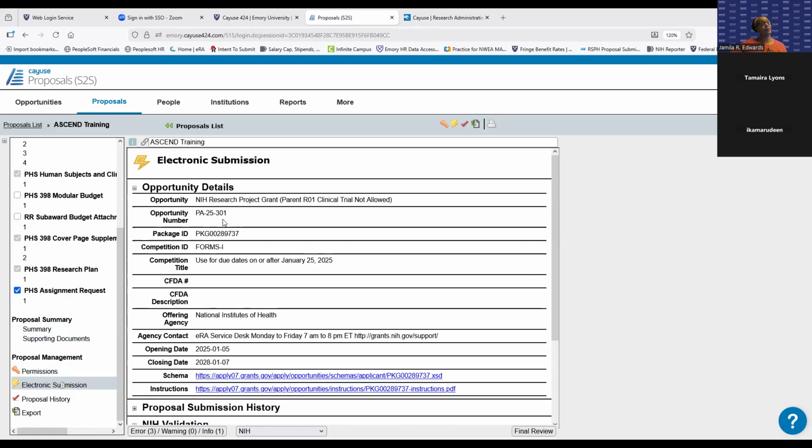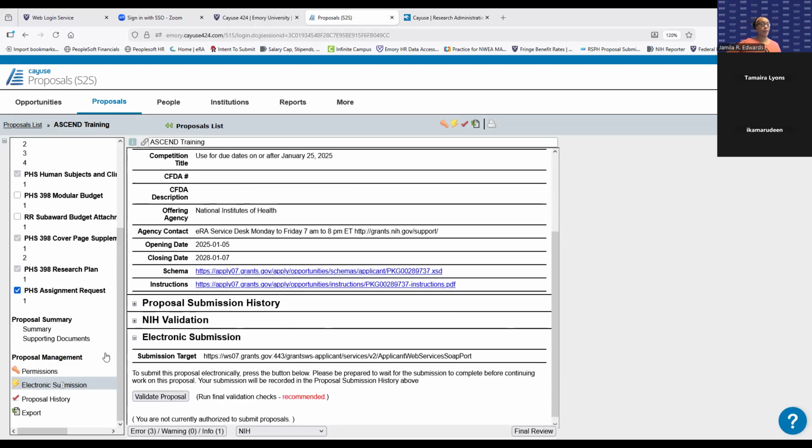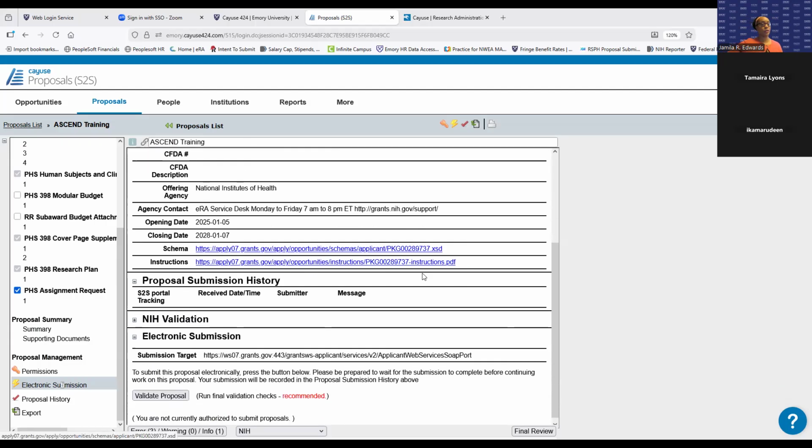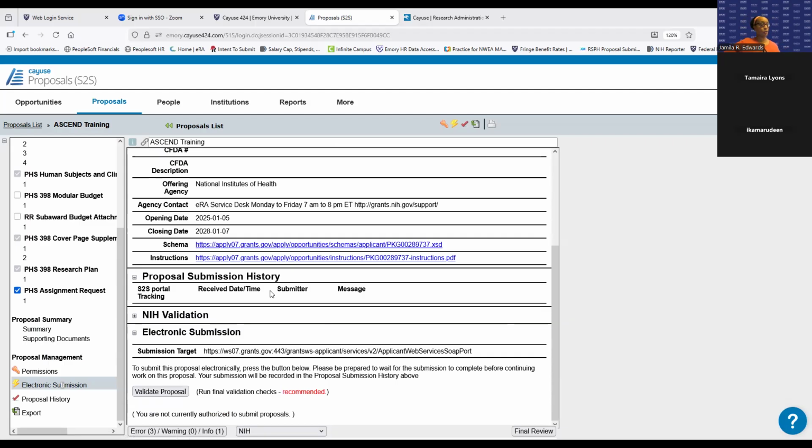And if not, we have the ability to. This electronic submission, is it Cayuse that will update this for you, or you initially? This is Cayuse. Okay, so now you confirm that this is where you are submitting to. Correct. And then you can go down here and see the proposal submission history, though because this is a copy of another application, you won't see the history, but it would be right here in this section.